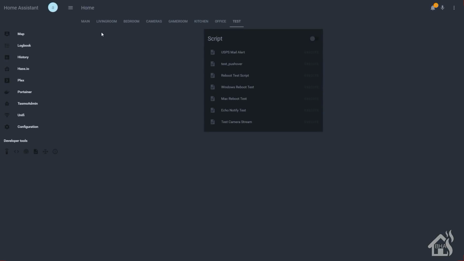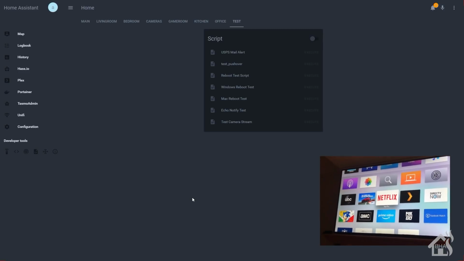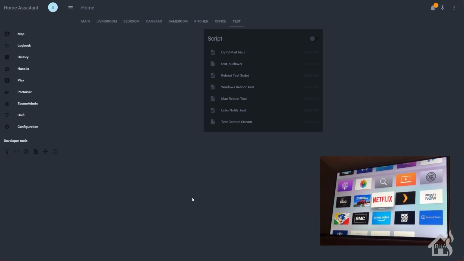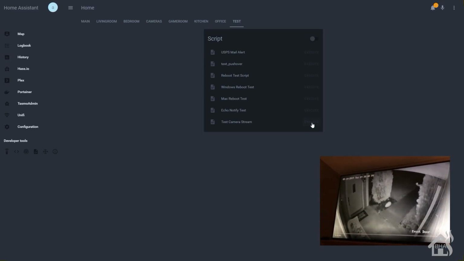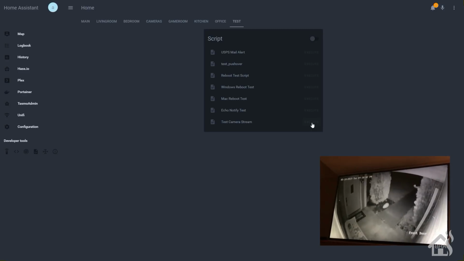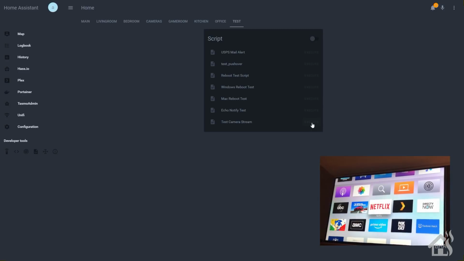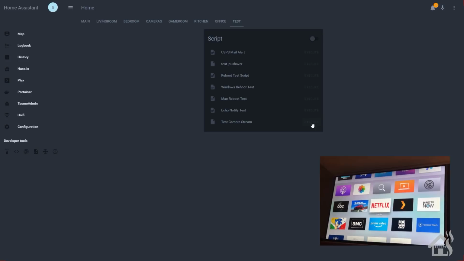All right, so let's just test this out in action. So we'll put my living room TV down here in the corner again. We're gonna hit the test camera stream button and see how it works. Like I said, bam, it is almost instant. I mean, I am amazed at how responsive it is and at being able to display the camera.